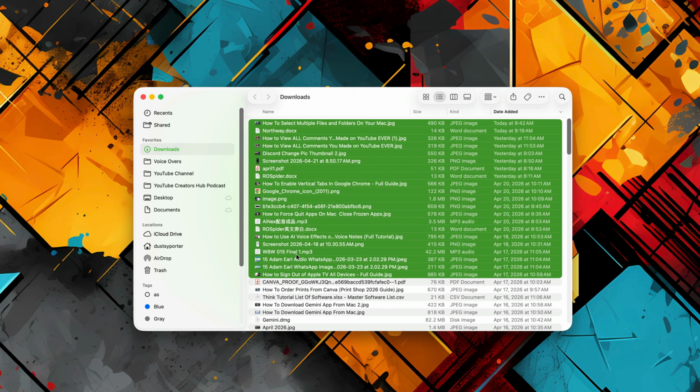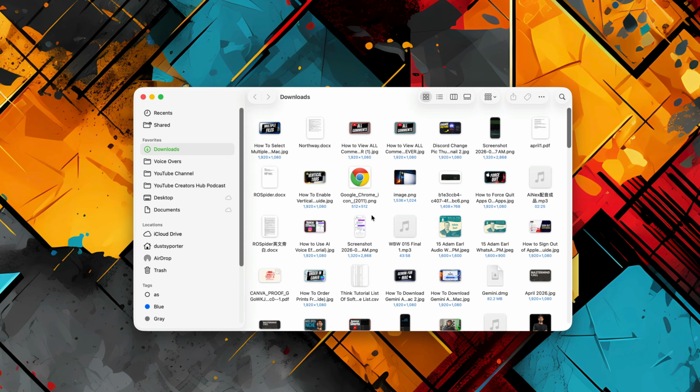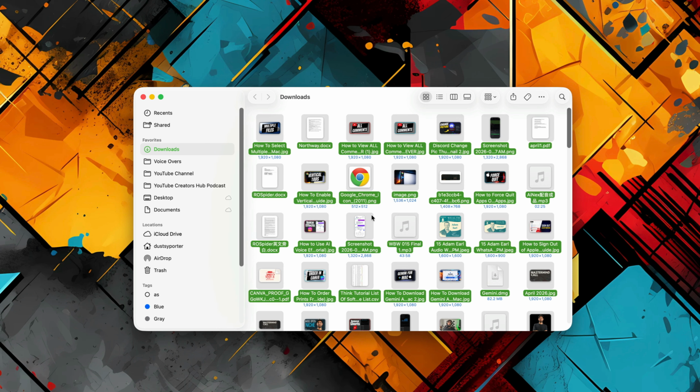and that is holding down Shift. Something I like to do is if you want to select all files in a folder, you go ahead and go to Command A on your keyboard, just like you would to select all text in a word processor, and it will select all of the files in that specific folder.